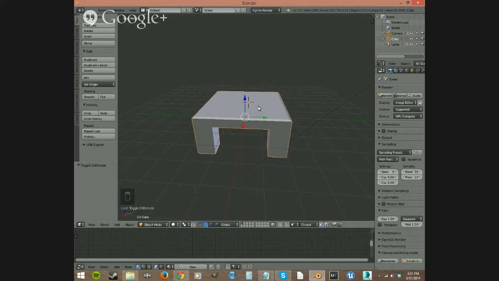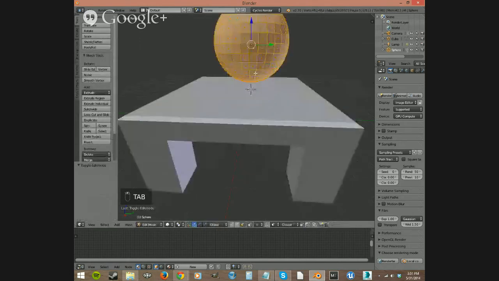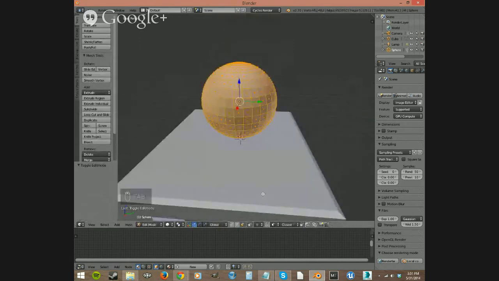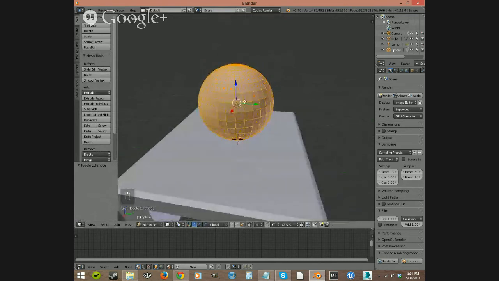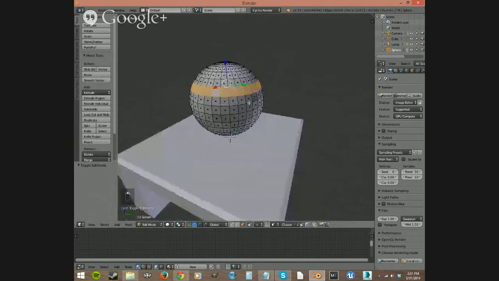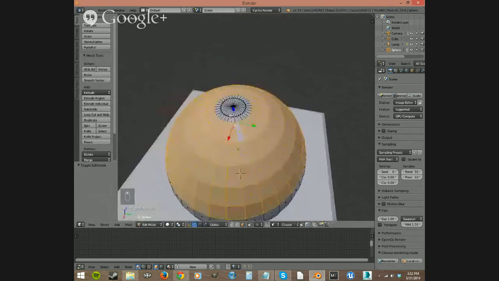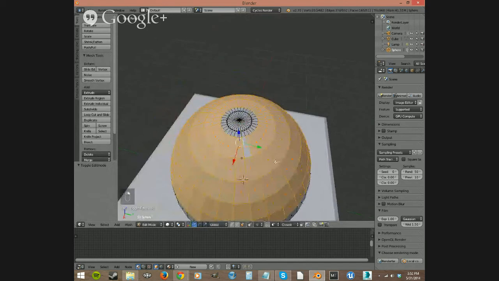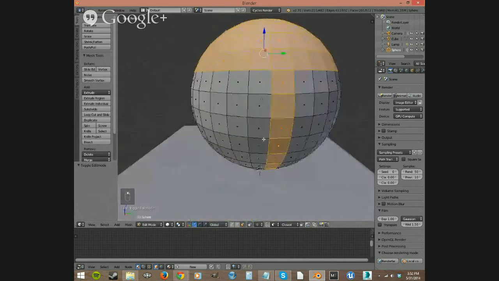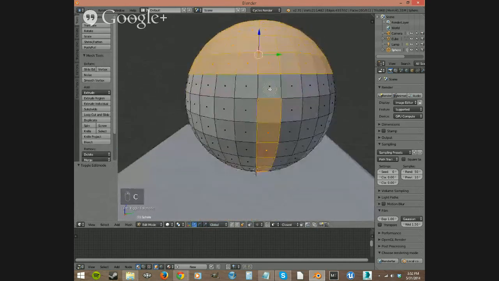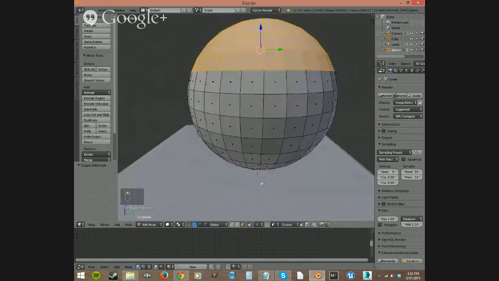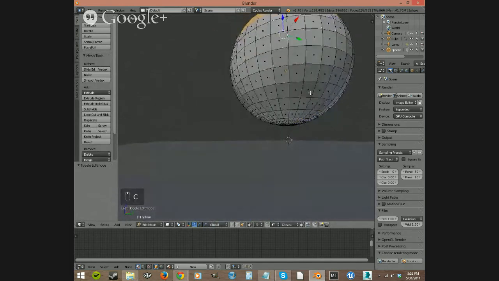You could add, let's say, a sphere, and you go in here, and that's that Alt-right click to select a ring, remember? And then C is brush select. It adds this little circle so I can brush in what I want. Oh, whoops. Middle mouse button on C deselects. And then right click gets you out of it.